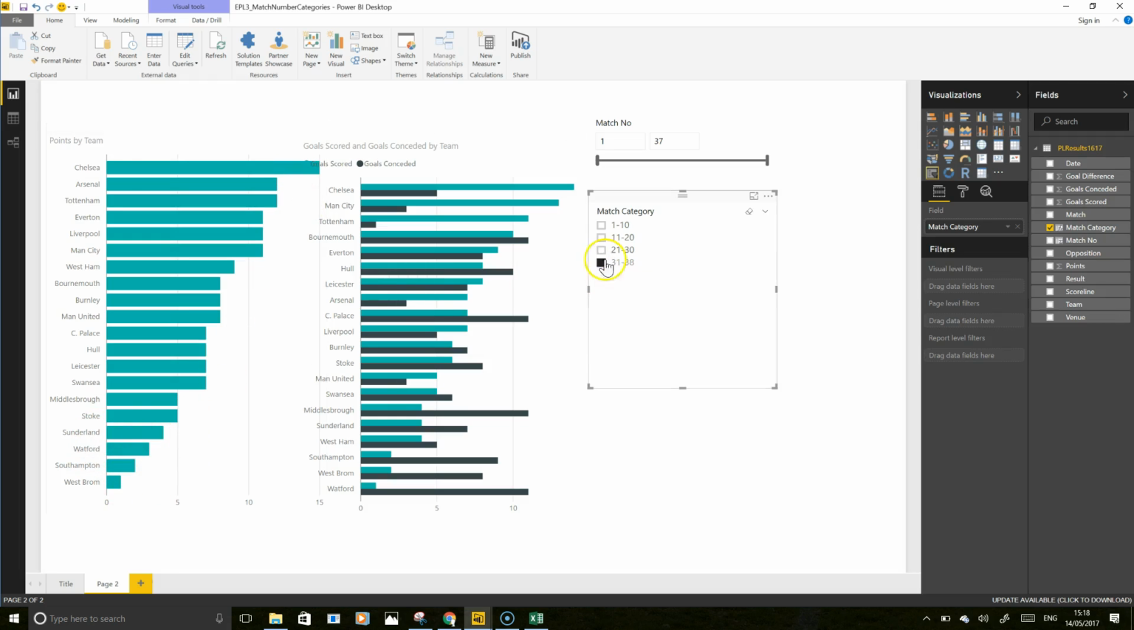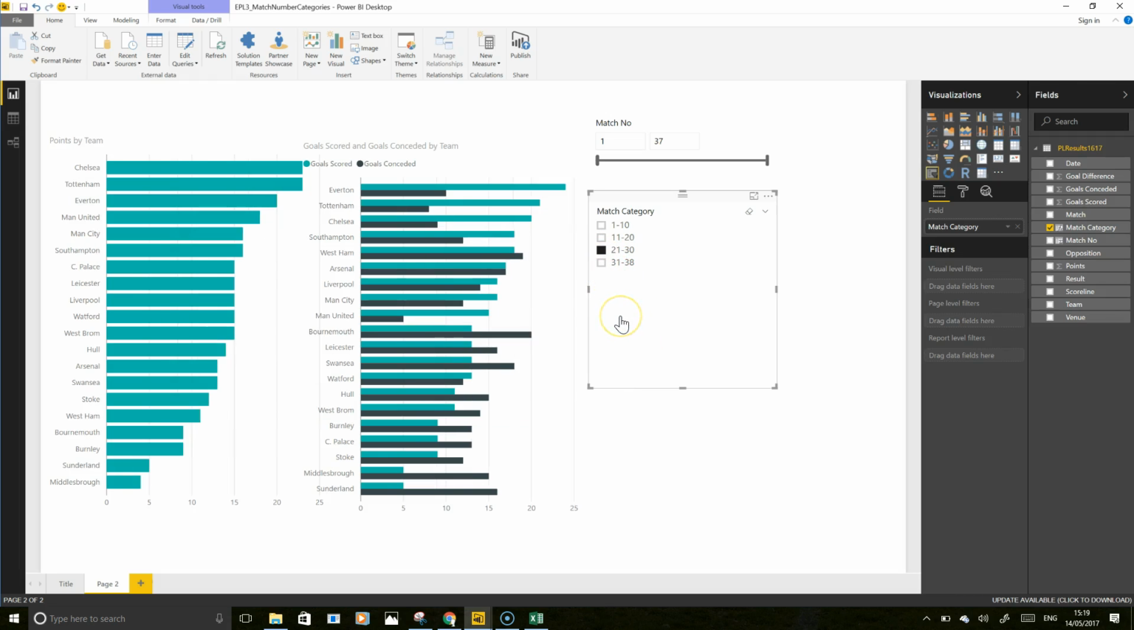Now, as it's 31 to 38, some of these teams won't have completely played their games and so on. So a better guide might be matches 21 to 30, where all the teams would have played, and you can see that Sunderland and Middlesbrough have had a poor matches 21 to 30 and so on.